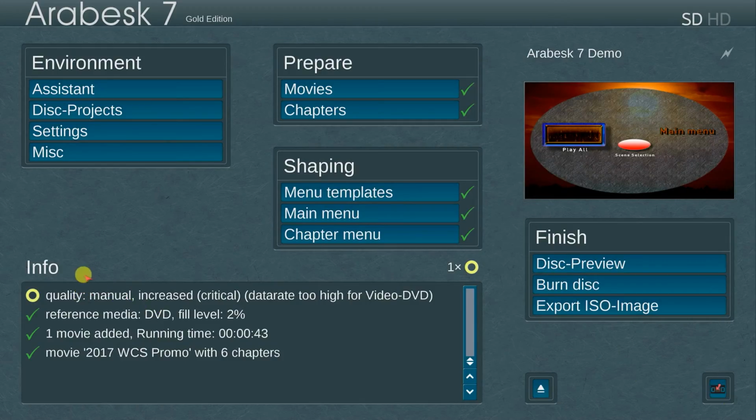We have all green except this right here under info. Quality manual increased, which is critical. It says data rate too high for video DVD. Now, that does not mean the disc will not work or will not play in a DVD player, but it's on the threshold of being such a high data rate that some DVD players, especially older ones, may not keep up with the demand it would require for high quality playback.